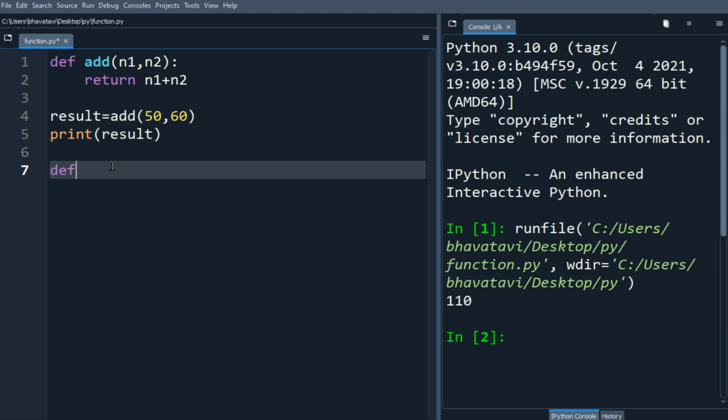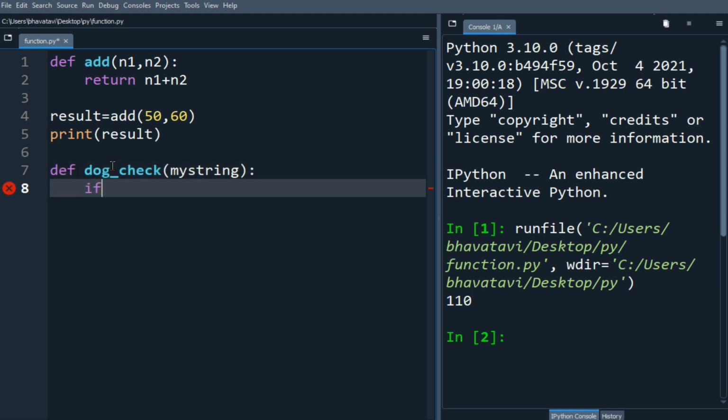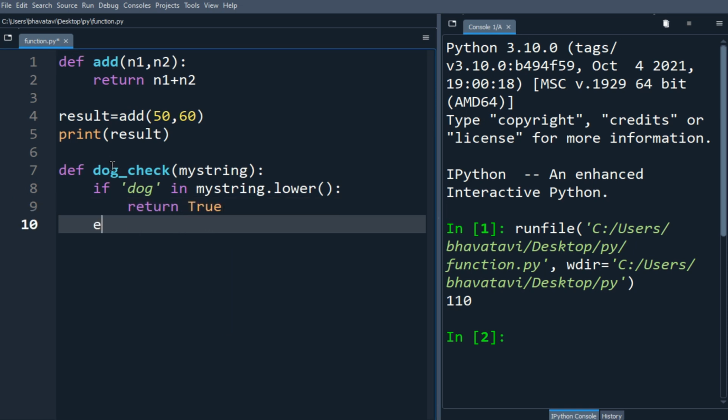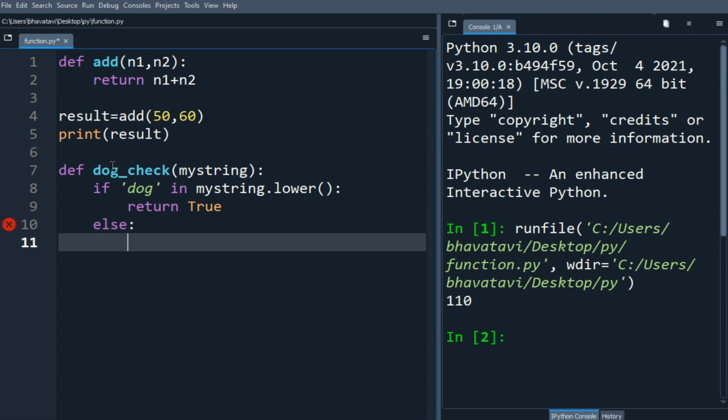So let's make another function named dog check, and here we are taking a string. Now let's make an if statement. If dog in my string dot lower method, then we'll return true, else we will return false.